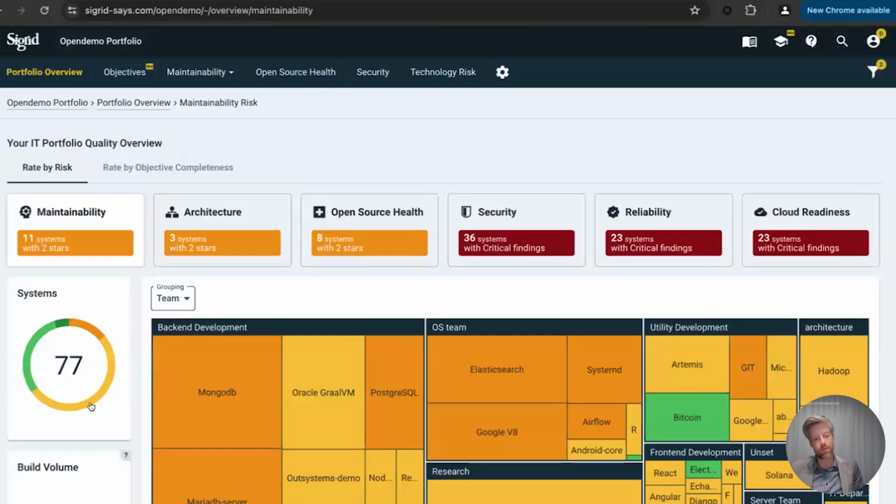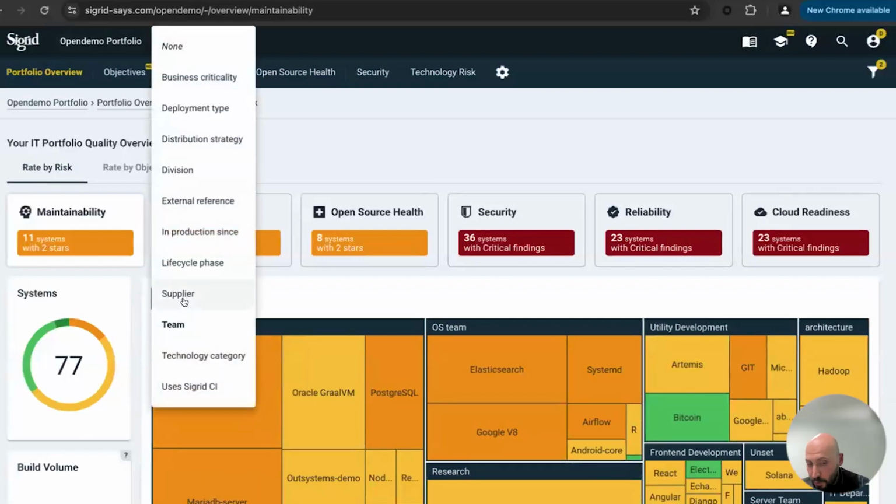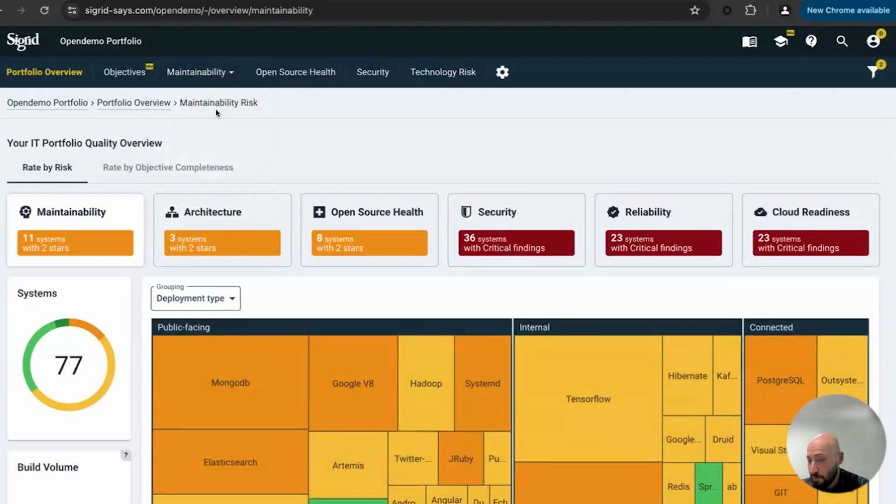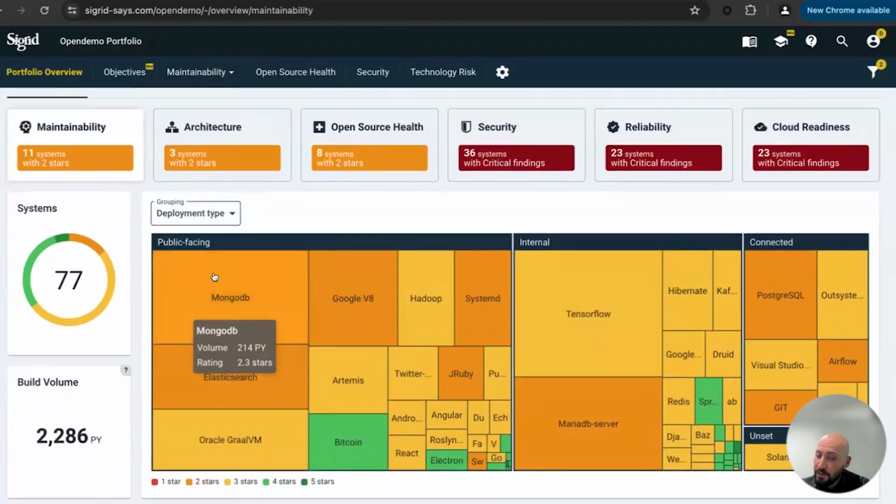Yeah, so basically there are multiple ways of grouping. Usually we have filters here that have to do with the team, the supplier, the life cycle phase. But the thing that I mentioned about the deployment type was, is it internal, is it public facing? So when you slice and dice within this functionality, let's talk about security for now. Maintainability is important, but more related to business criticality, for instance. But for deployment type, I would find security and open source health more relevant.